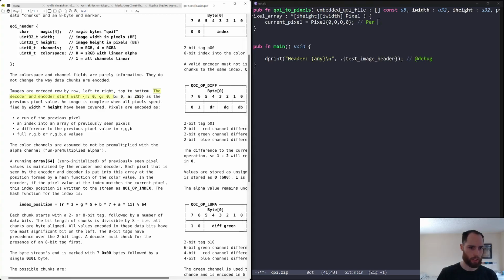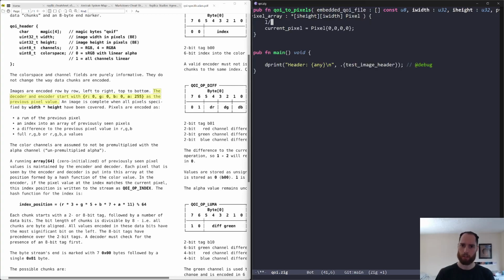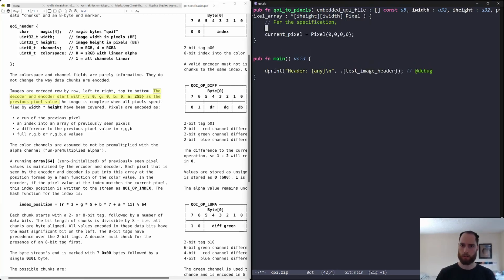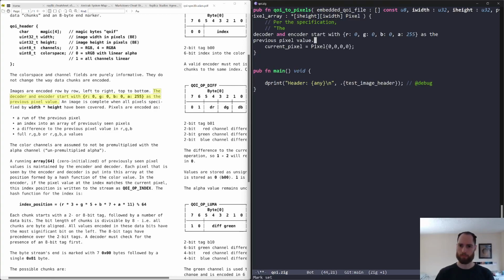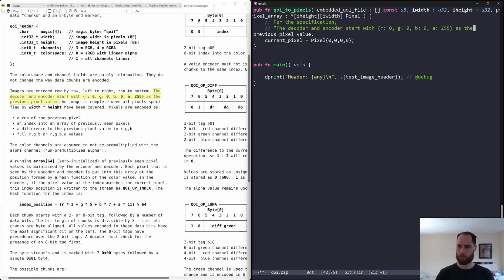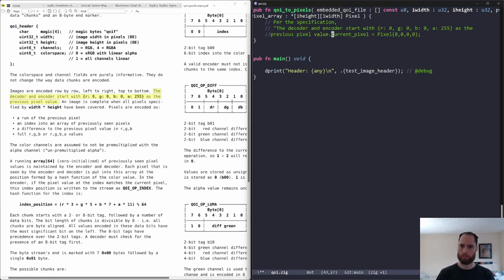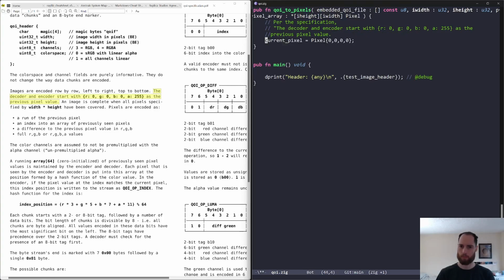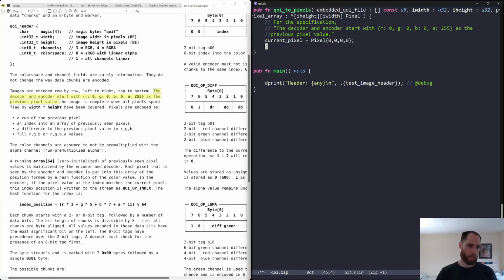So you can say, I'll do it up here. Per the specification, the decoder starts with this, and then let's set up this array.